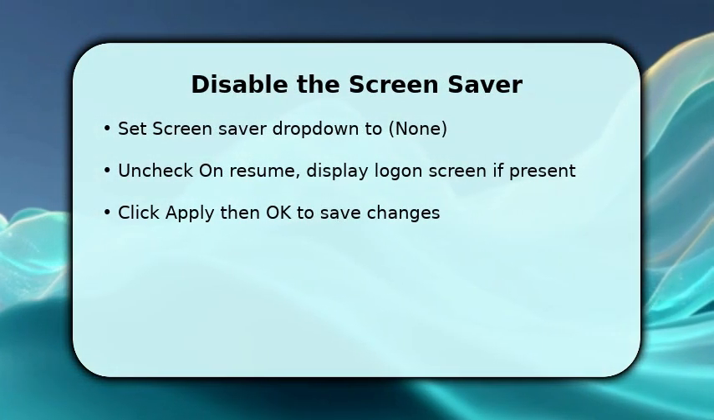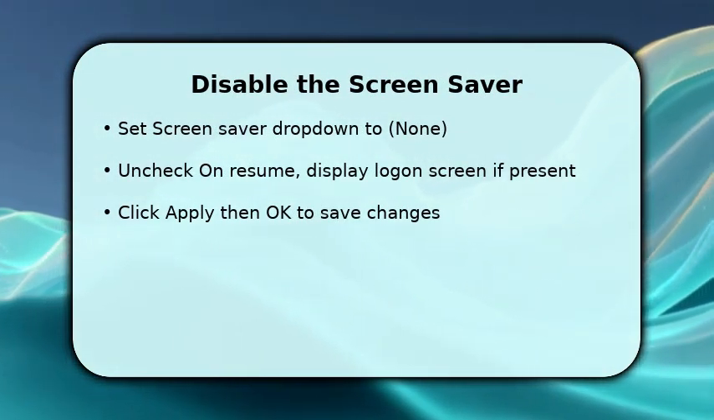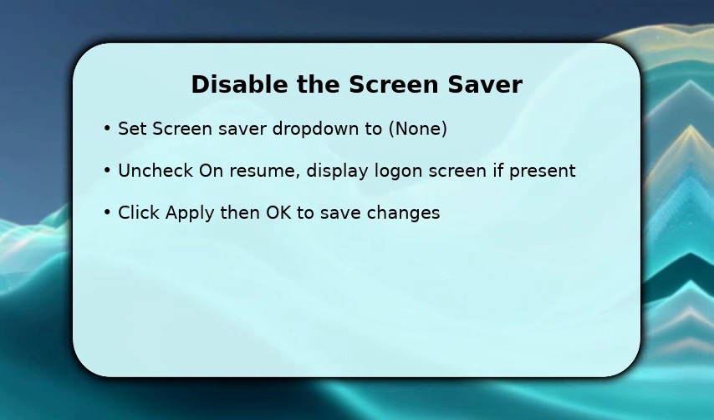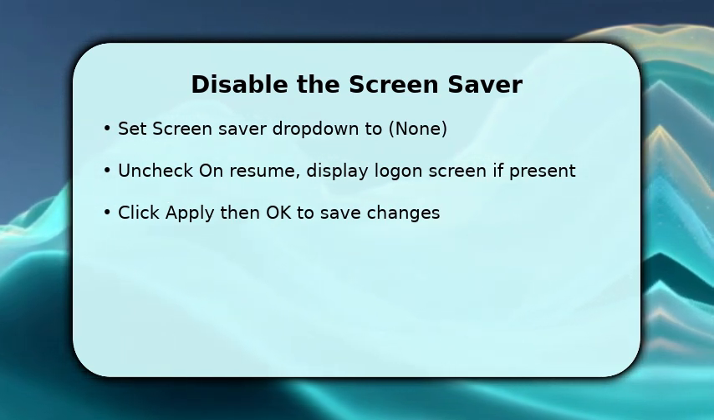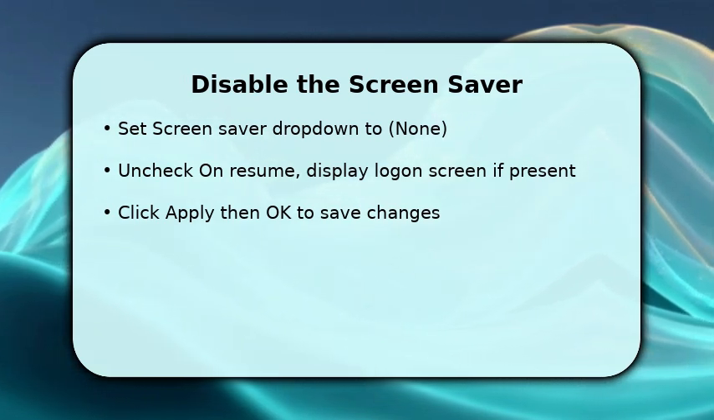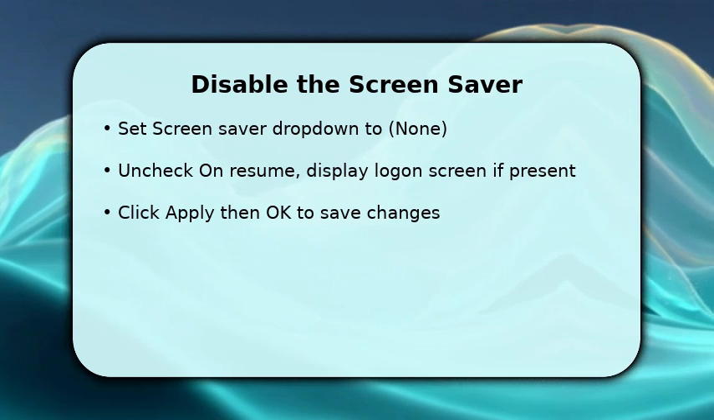Once the screensaver dialog is open, select the screensaver dropdown and choose None to turn it off. Make sure to also uncheck "On resume, display logon screen" if you don't want a lock prompt after an activity. Click Apply to commit the change, then OK to close the dialog.